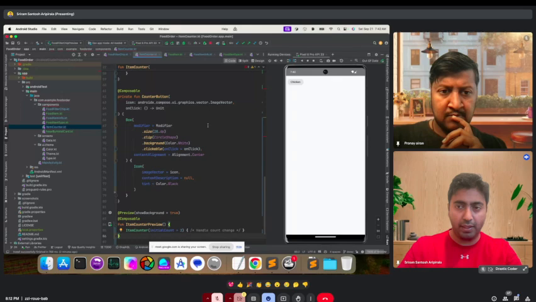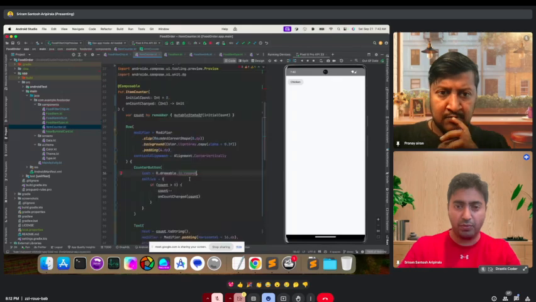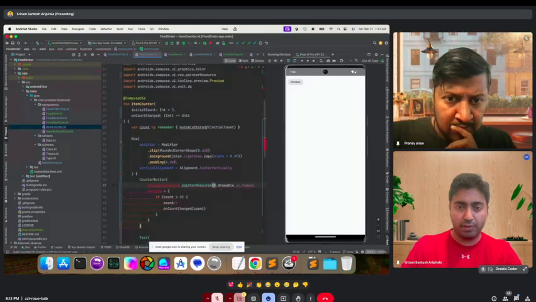I can use what I have in my drawable, which is IC remove. I'll call this as painter resource. Just adjust this. Oops. Probably not this. Okay. I actually don't know how to fix this.